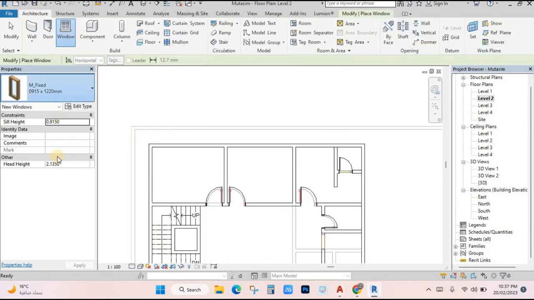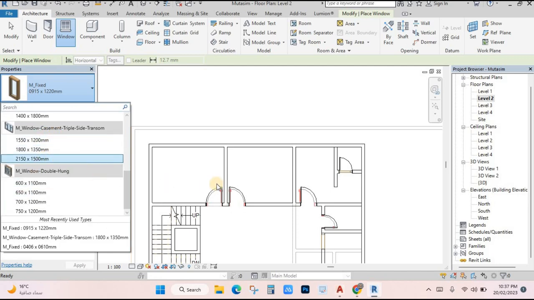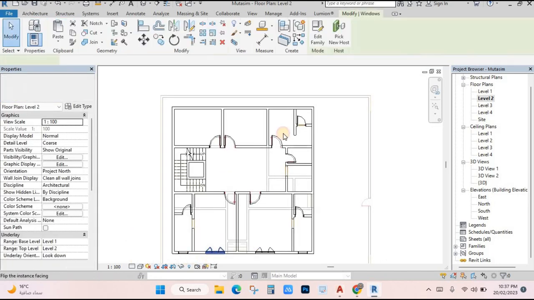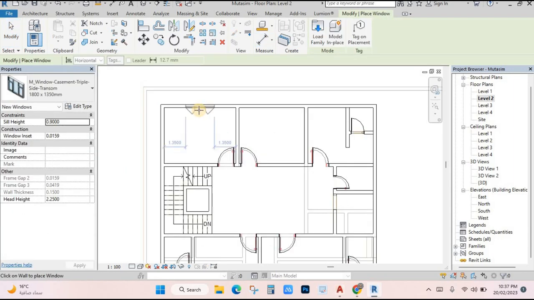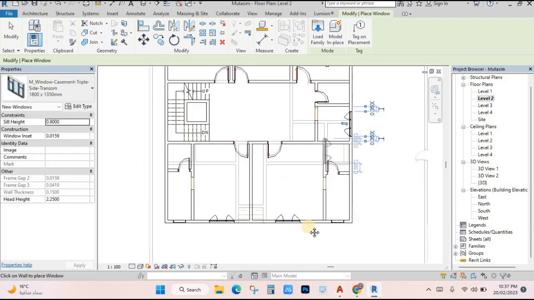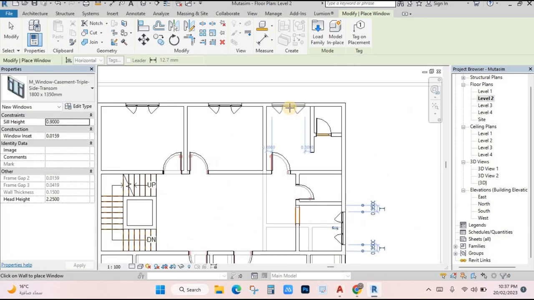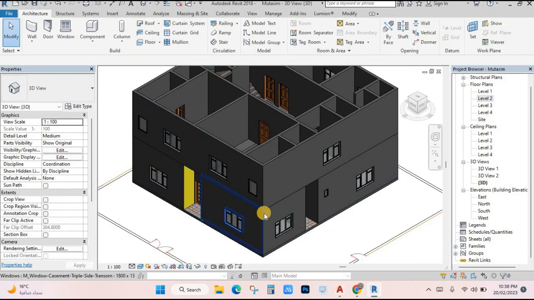Go to window again, I will choose this window again, or you just select a similar window, just put a similar window here, one window here, one window here, and one window you can put that side also if you need. Okay, done. One window from here. So I will go to the 3D. You can see in 3D, this is the window coming here.